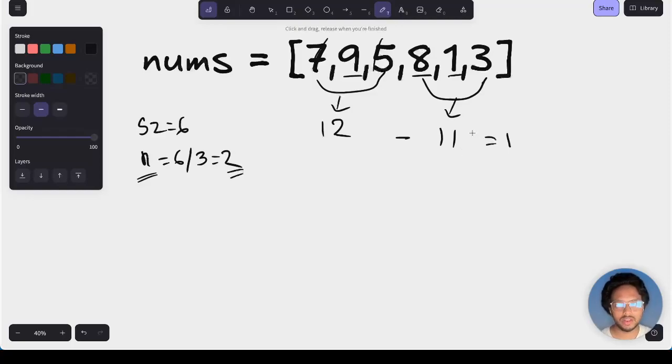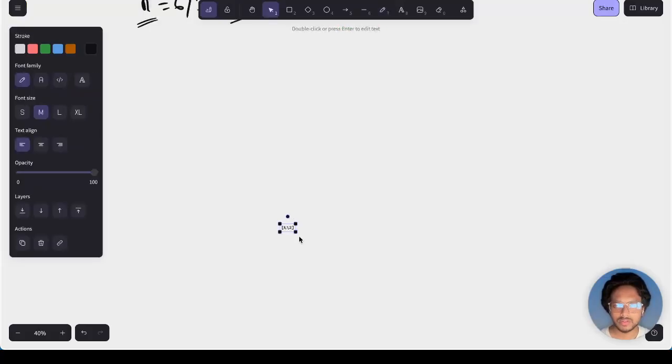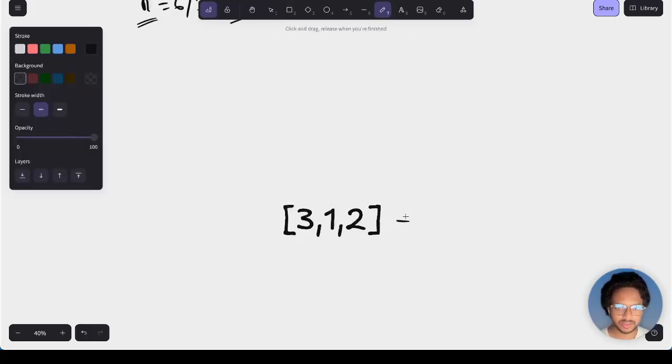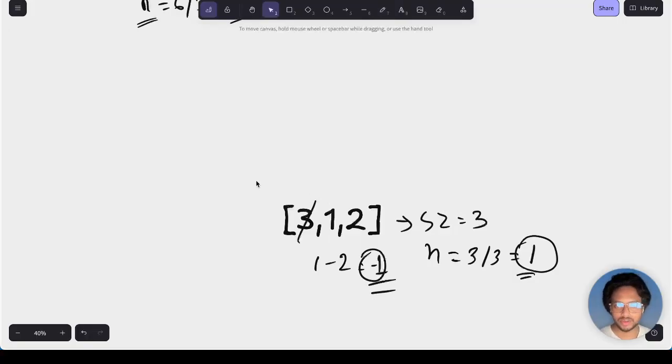If it is minus 1, then it's more minimum. For example, for this one, the size is 3, so n will be 3 divided by 3, which is 1. So now you can only remove one value. Just remove 3 from here, then 1 minus 2, which will be minus 1. This will be the minimum number, right? I hope you got it.